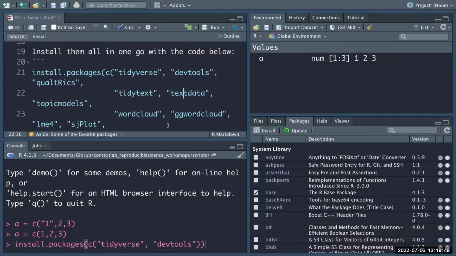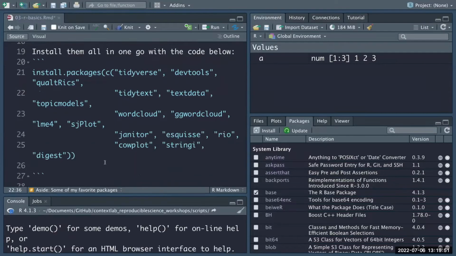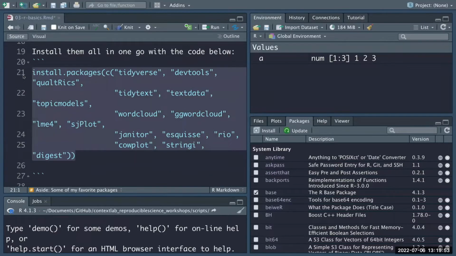Now, I put together a list of some of my favorite R packages. So if you wanted to install them in one go, you would just copy this piece of code with the vector inside. And then that would install tidyverse, which is a universe of packages that we're going to use a lot, and I'll go into shortly. devtools, that's used to install R packages from other sources like GitHub. qualtRics, to specifically work with Qualtrics data. tidytext, text data and topic models to work with all open-ended data. Same with wordcloud and ggwordcloud.